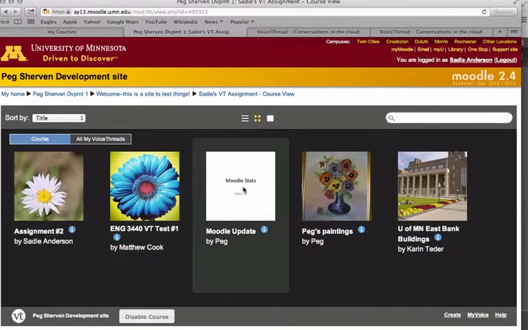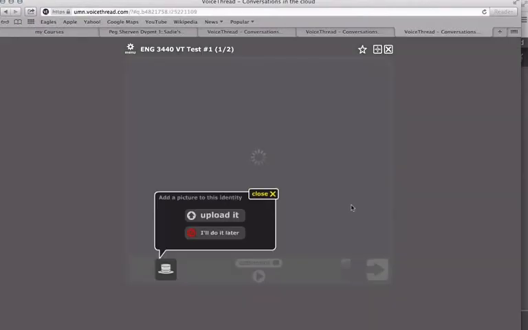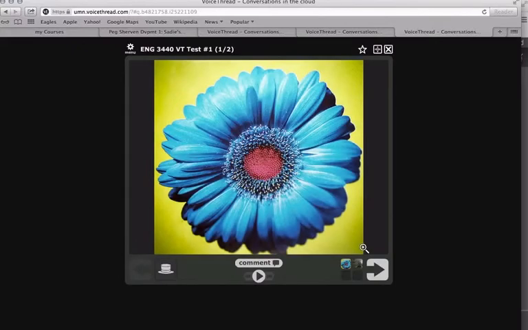I'm also going to just click on one of these thumbnails to show you that it behaves in the same way as if you were to click on a thumbnail from the My Voice page. It just opens up that voice thread in a new browser tab. And again, you can comment here.